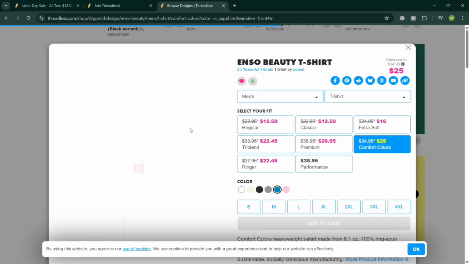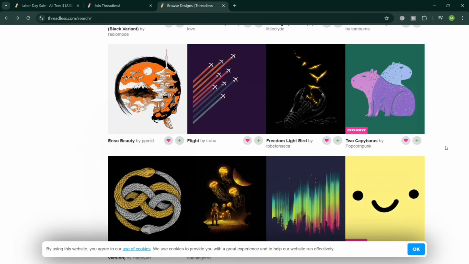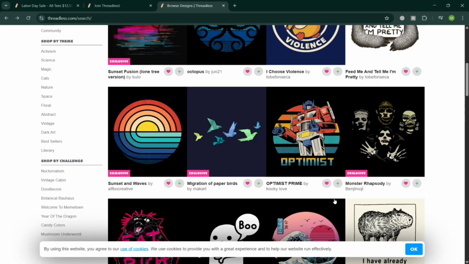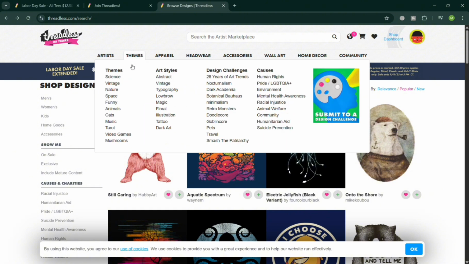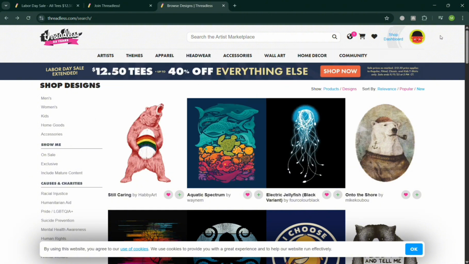So basically, the purpose of Threadless is to simply provide a platform where independent artists and designers can showcase their creativity, gain exposure, and earn income by turning their artwork into products. And overall, that is just how you can use Threadless print on demand.